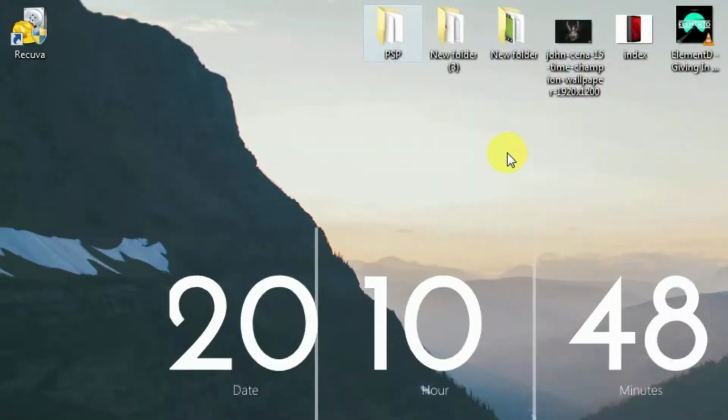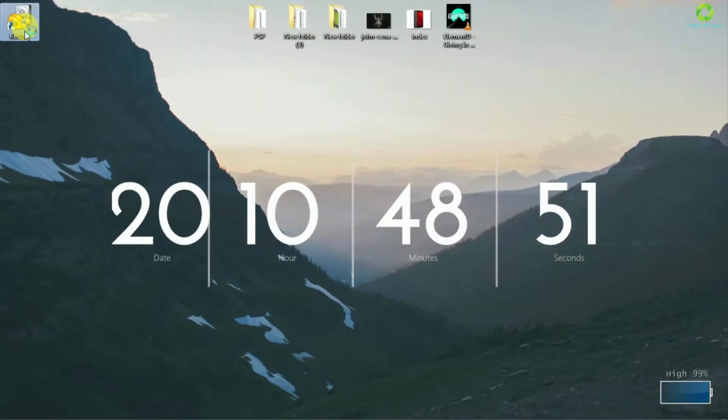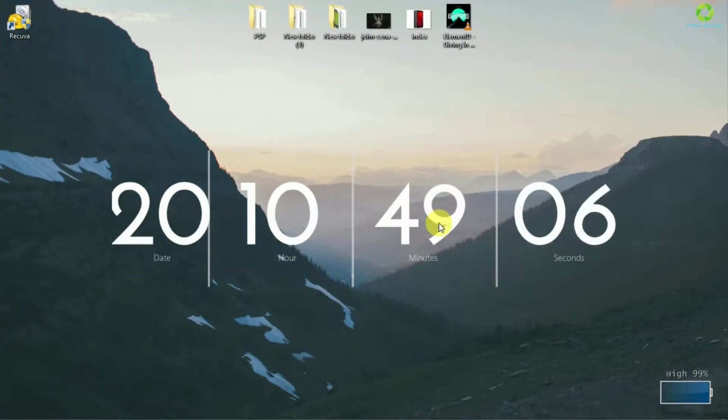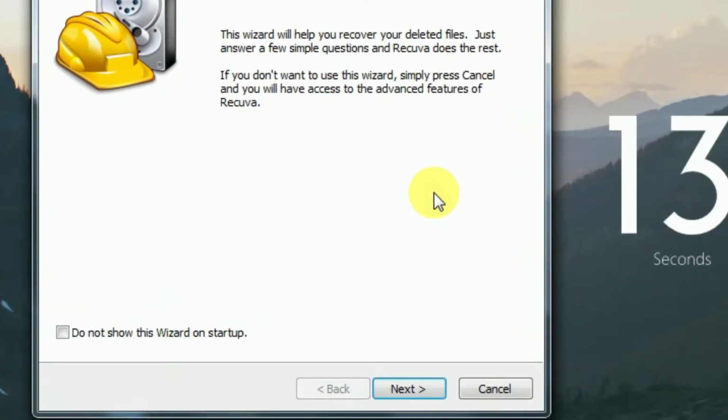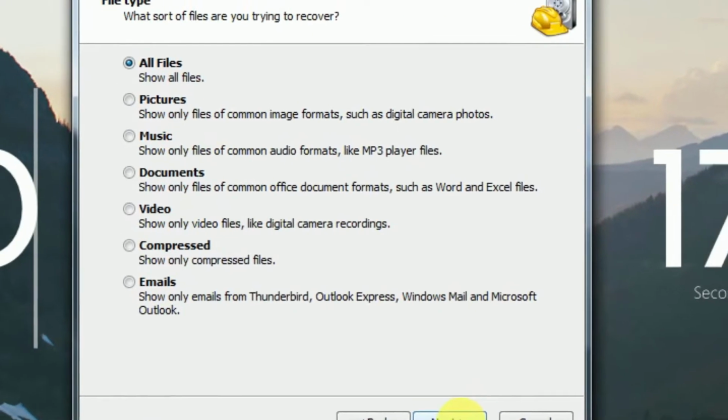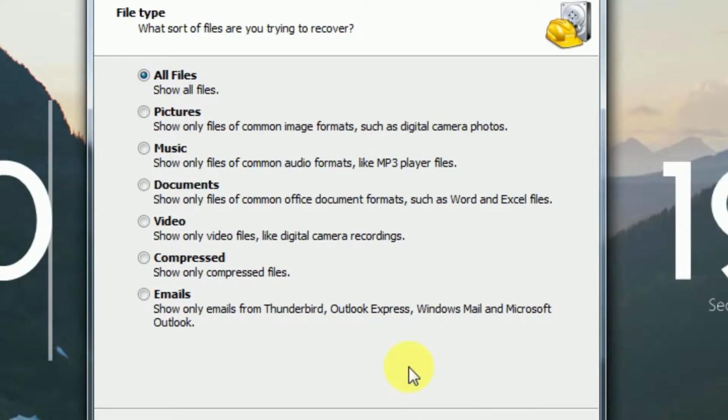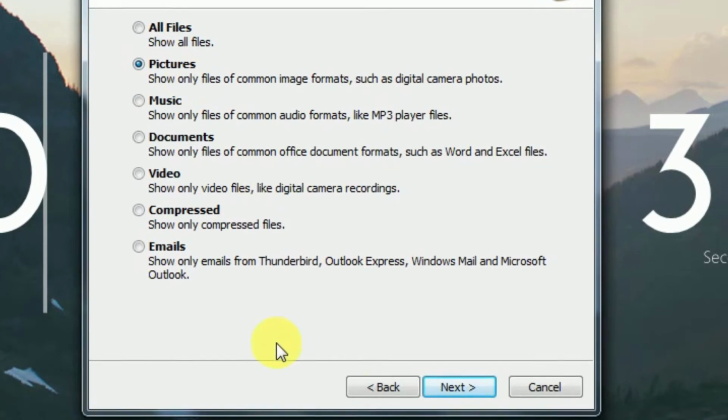Now, once your file is deleted, open Recuva software. When it's open, click on Next. Now it asks you which type of file it is. If you don't know the format, click on All Files. If you know its format, then select from the categories. My file is a picture type, so I'll select pictures.